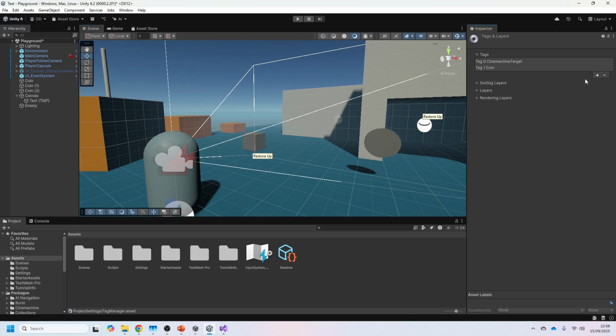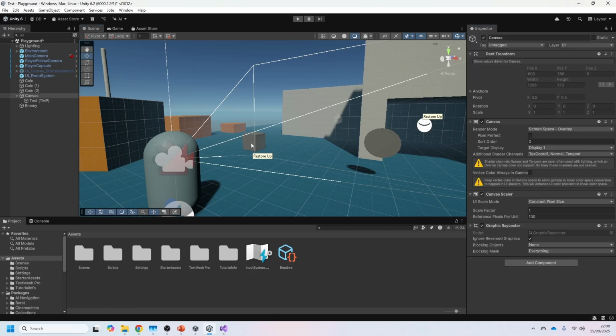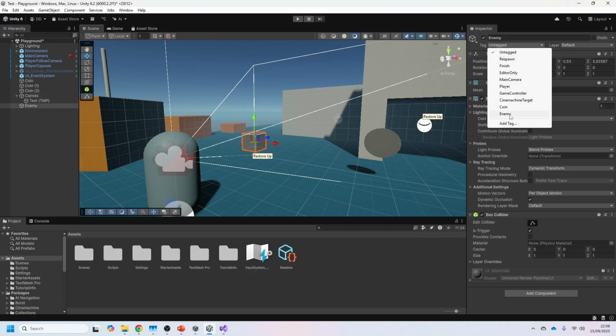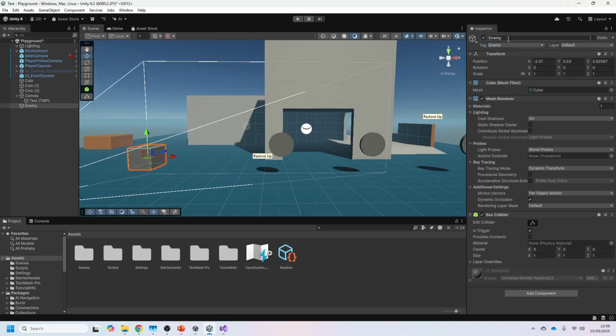Add a new tag, giving it a plus. This is called enemy, and save it. Notice that has a capital E. Selecting our enemy, choosing enemy. Doesn't matter what we call it, the name doesn't matter, but what matters is the tag.